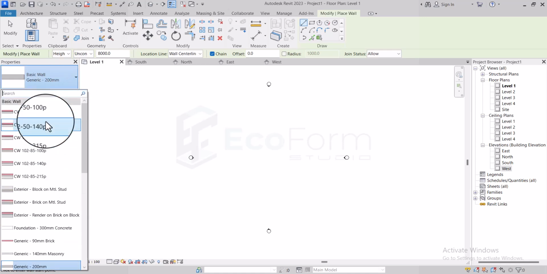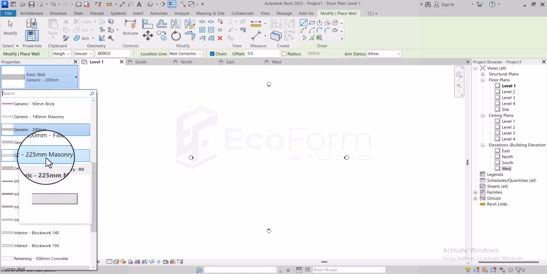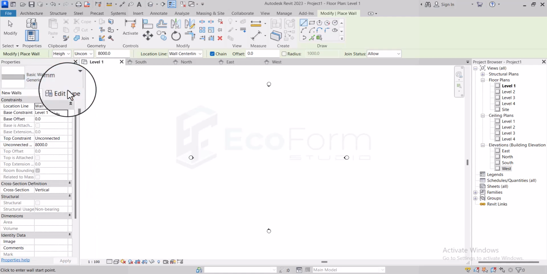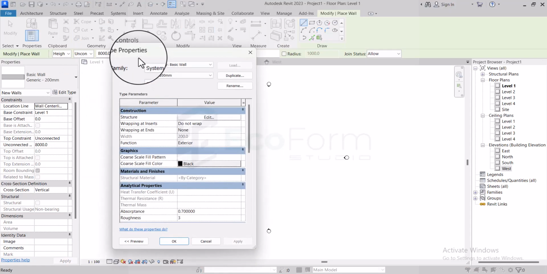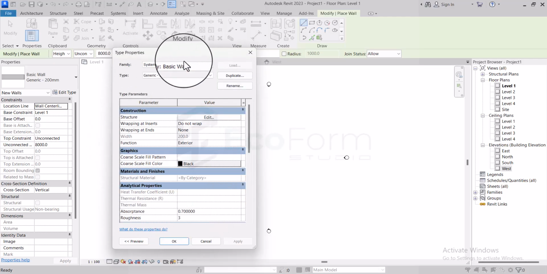Yes, there are other types of wall, and I think I can see one generic 225 mm masonry wall. I don't want a masonry wall, I want a basic wall. So let me just use that, and then I can edit it to my taste. Now select this edit type. Once I select the edit type, it brings me this dialog box of type properties.